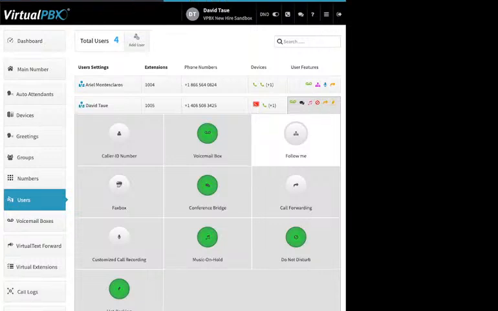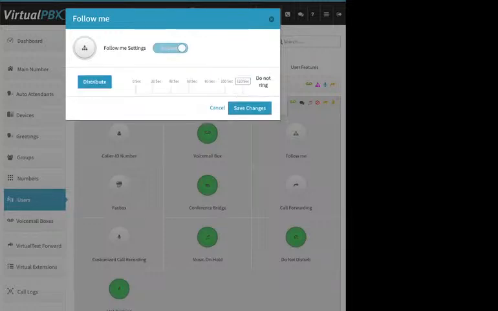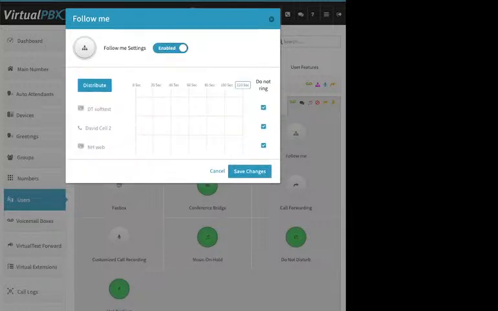Follow me. This is for users with multiple devices. Now, this user has 3 devices, which means when a call comes in right now, all 3 of their devices ring at the same time, until they pick up one of them. When I click enable here, it shows me those 3 devices, and I have to choose which ones I'm going to allow to use.